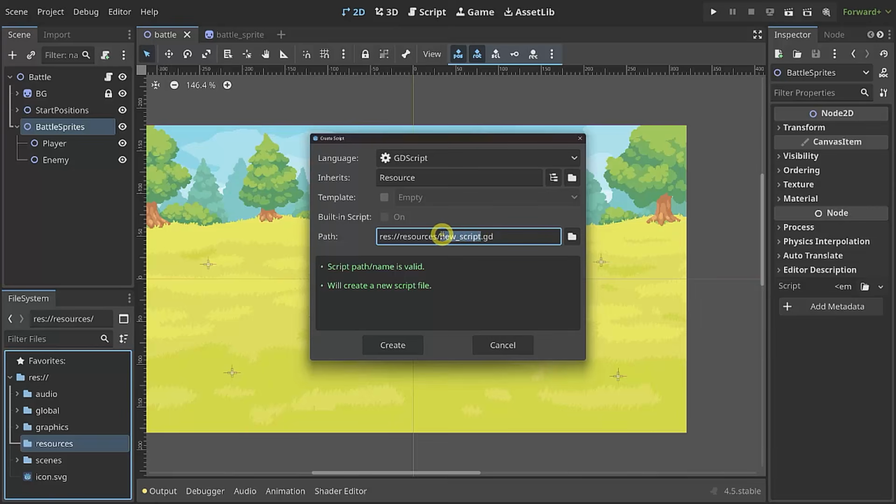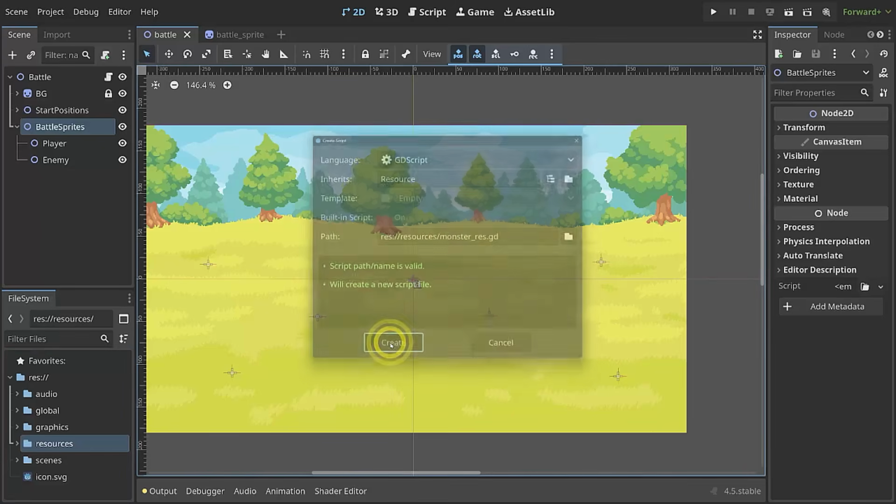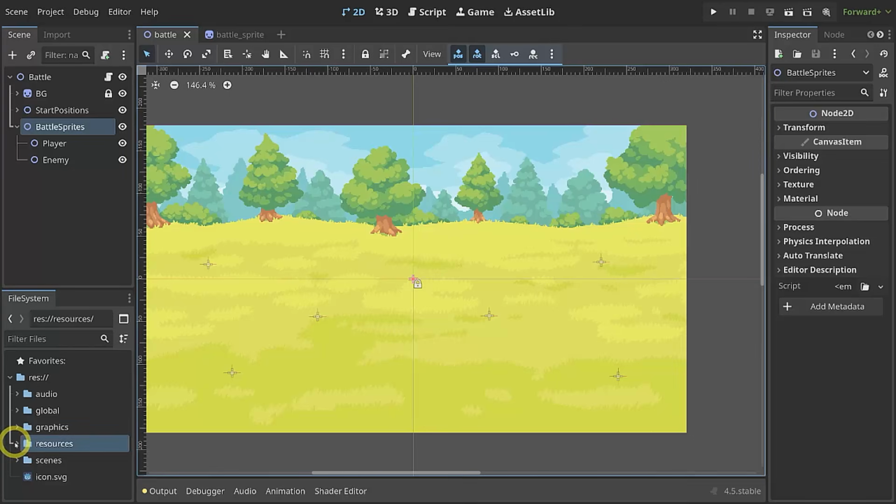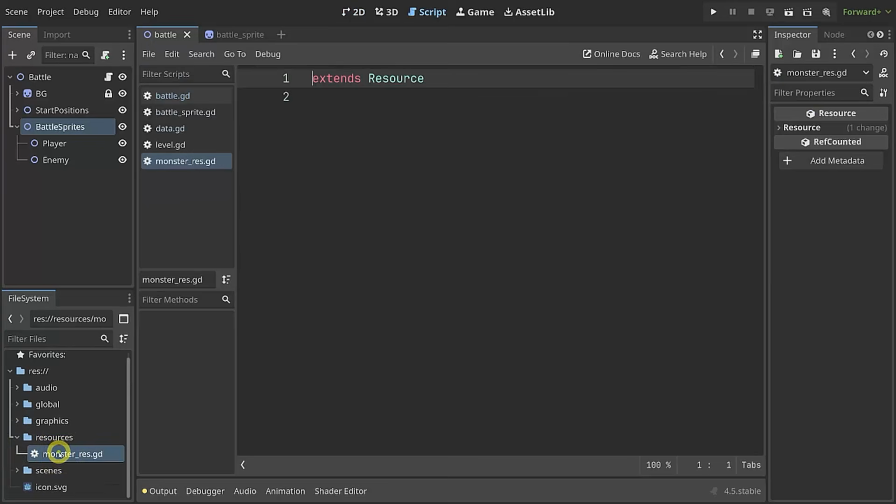Then we need a name. I am going to call this the monster_res, short for resource. All of this you want to save. After which, you have the monster_resource.gd file, which is just another script file. The only difference now is that this one is extending a Resource. The only line we have in here is that we are extending a Resource. This file is going to become the blueprint for the resources.